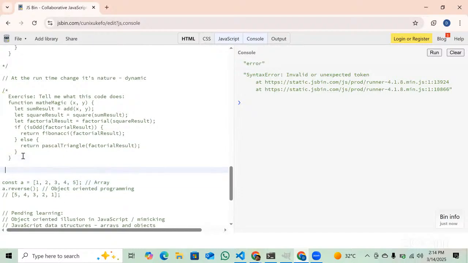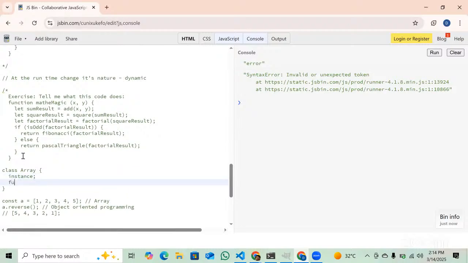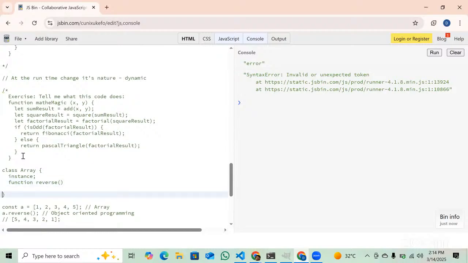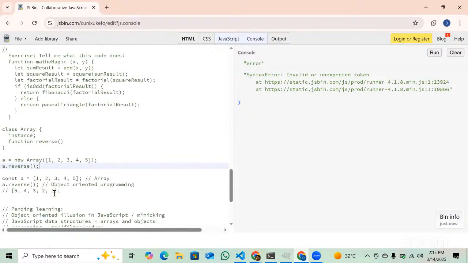Okay, there is a class array, which holds on to an instance of the array, and there is a function reverse in the class. Now, if I say A equal to new array 1, 2, 3, 4, 5, then I can say A dot reverse. Have you seen such thing in a classical programming language? Do you understand this way of working?